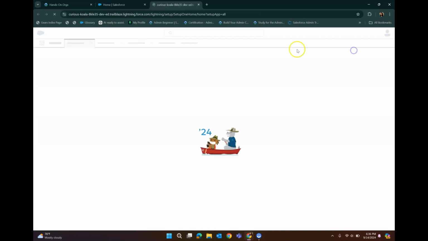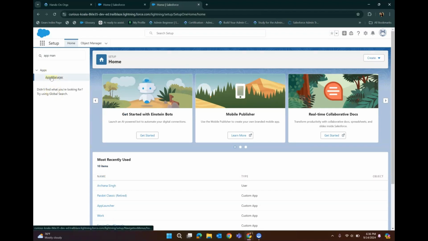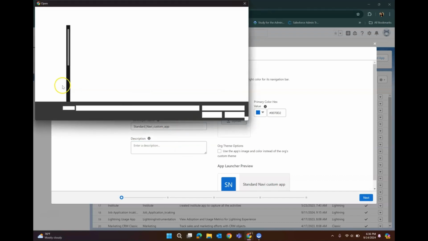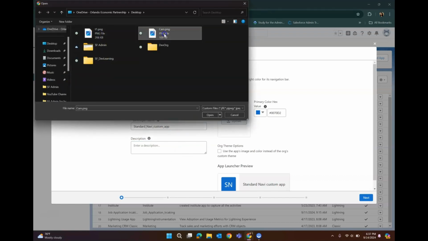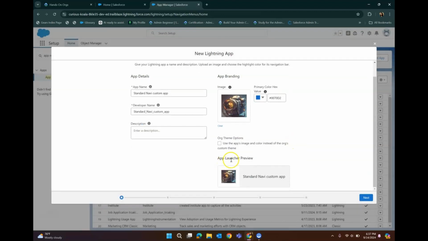So to create custom apps, let's go to Setup. Then in Home, search for App Manager. Click on New Lightning App. Give the name. Click on developer name. You can write the description. You can also upload a picture from here as a logo for your application. So if I upload this, you can see the preview of your application logo and name.